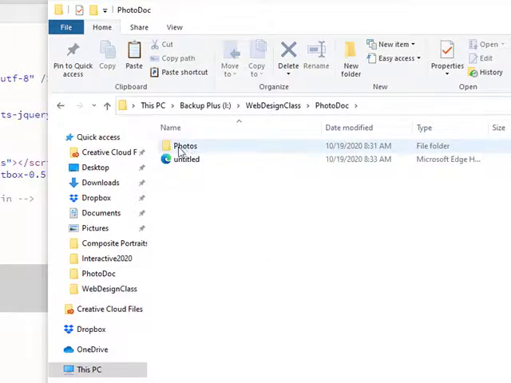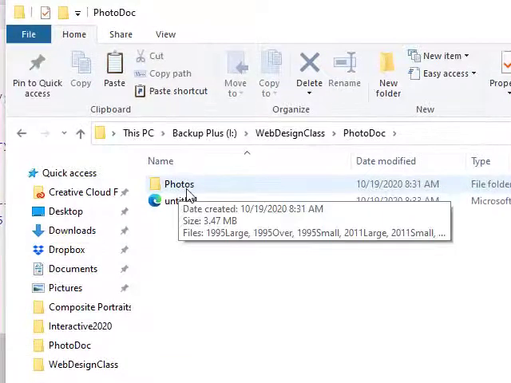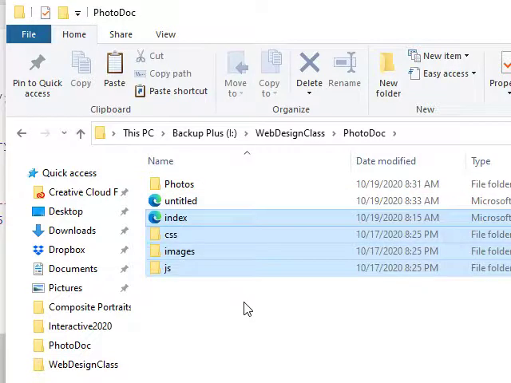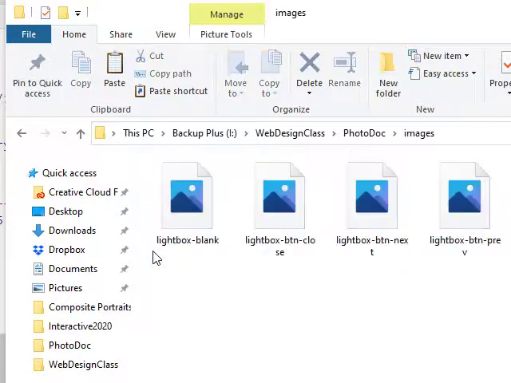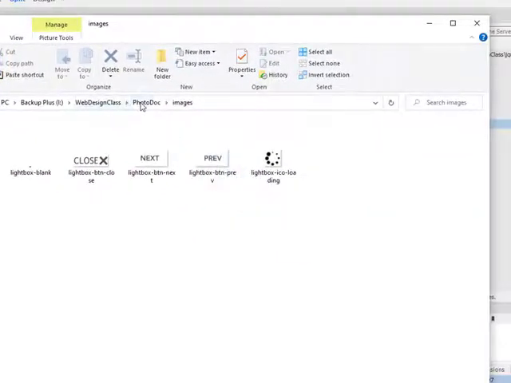And notice I called my folder where I have all of my images, I called it photos. So you might want to think about doing that before you paste it in, so that way your images and their images here don't get merged. And even if it's capitalized, they're going to get merged. Remember, their images, it's just those close, next, previous, the things that we get with the Lightbox.